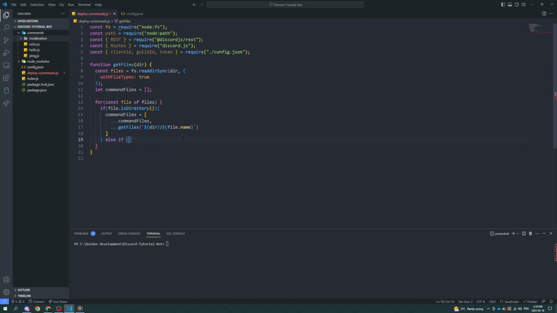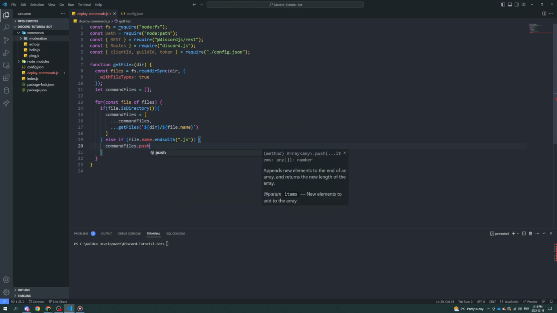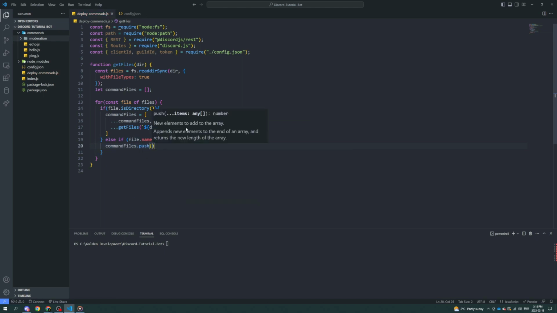Now we're going to do an else if, and if file.name.endsWith, so what this is saying is if it's not a directory and the file ends with .js, then commandFiles, and essentially what .push does is it adds this to the end of the array, and we're going to do the exact same thing as up here. So we'll just copy this, paste it here, directory, and then file.name. All right.